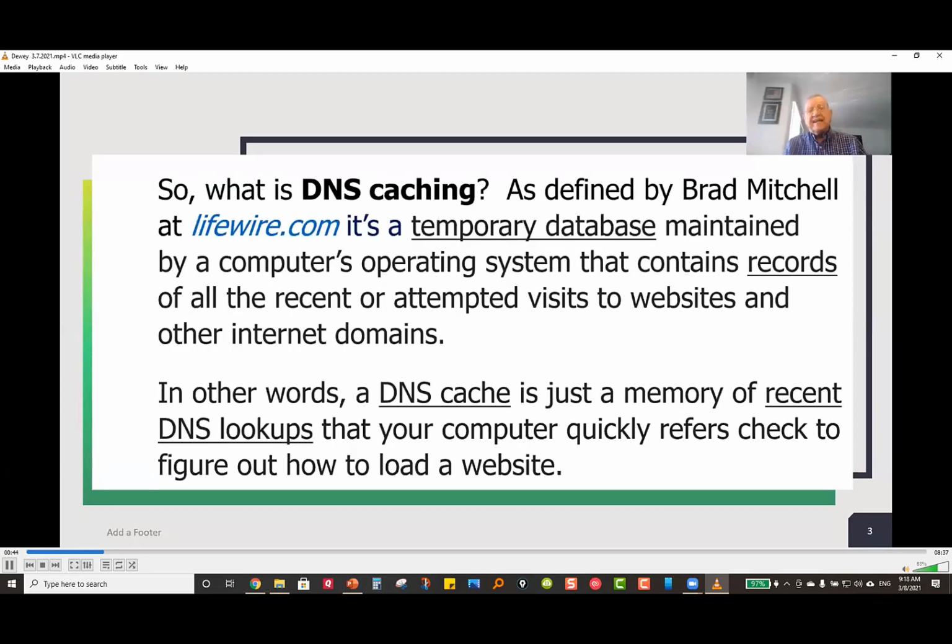So what is DNS caching? As defined by Brad Mitchell at lifewire.com, it's a temporary database maintained by a computer's operating system that contains records of all recent or attempted visits to websites and other internet domains. In other words, a DNS cache is just a memory of recent DNS lookups that your computer quickly refers to figure out how to load a website.